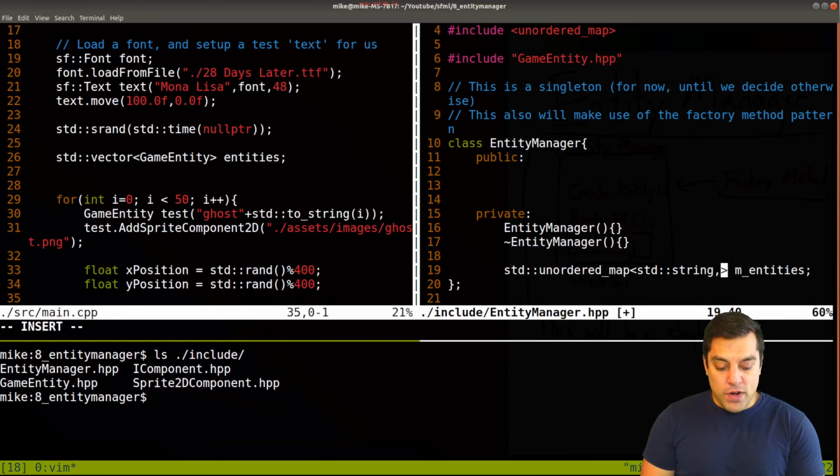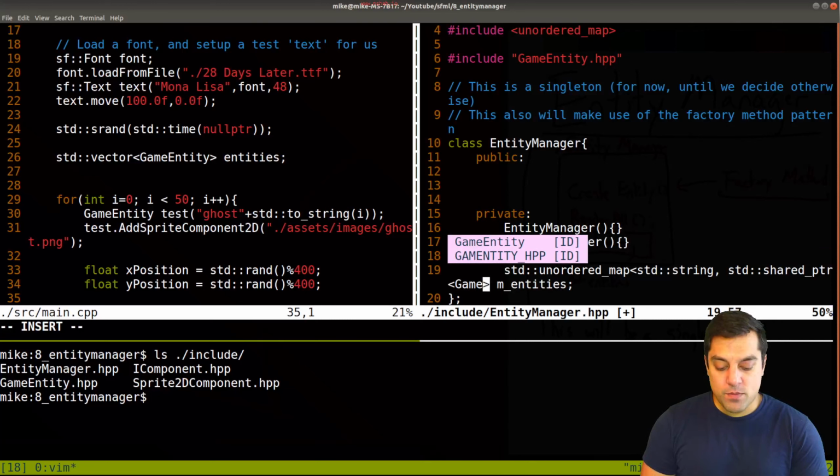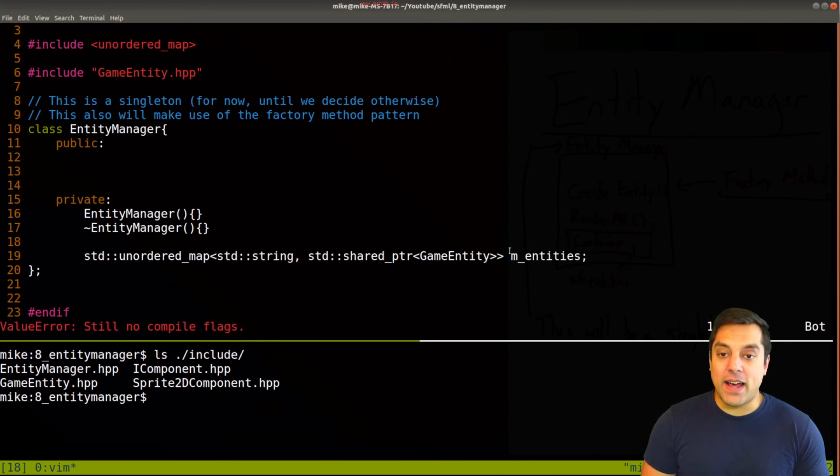Okay, now I'm going to do this in a particular way to just make things a little bit easier here. And we're going to use shared pointer here, and it's going to be a shared pointer to a game entity. So again, the rationale with using shared pointers is it'll help make managing the lifetime of these entities as we create them a little bit easier.